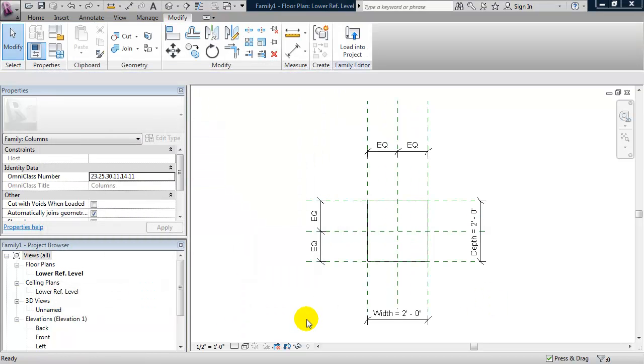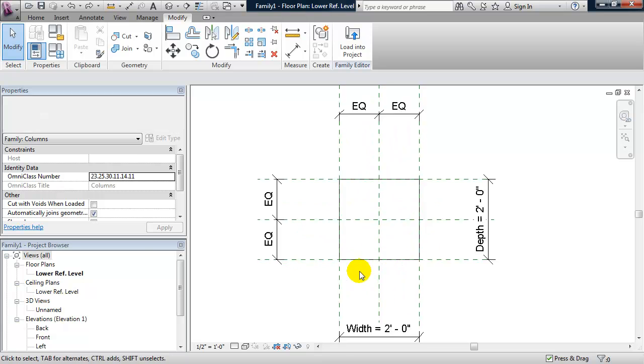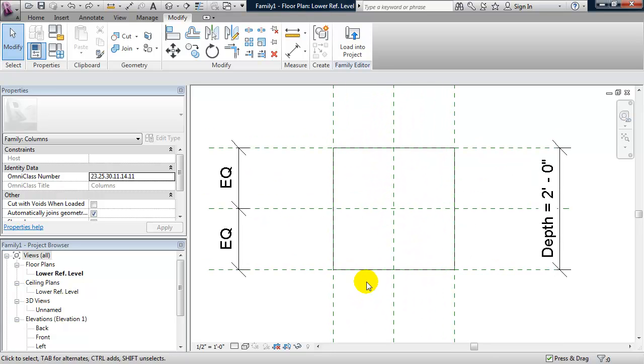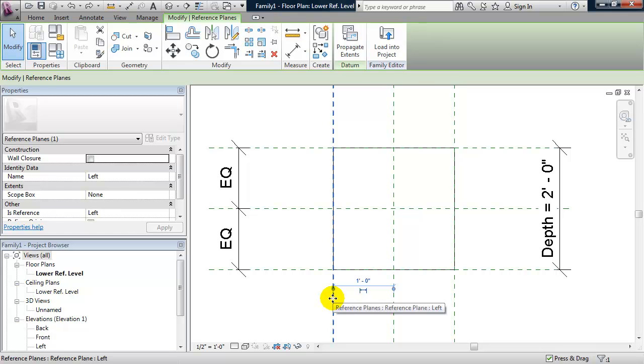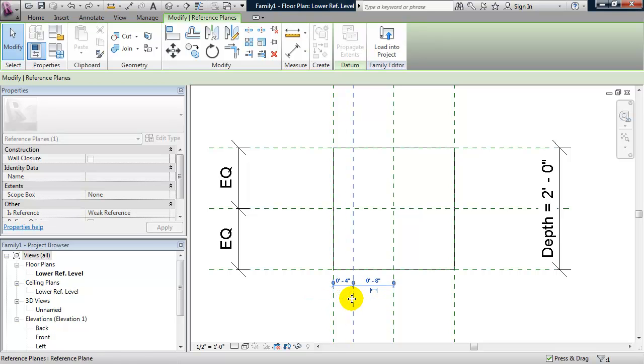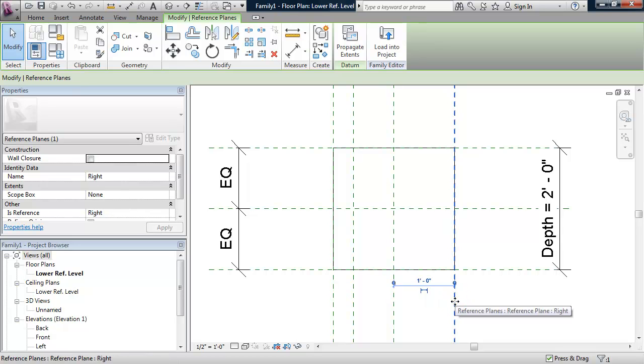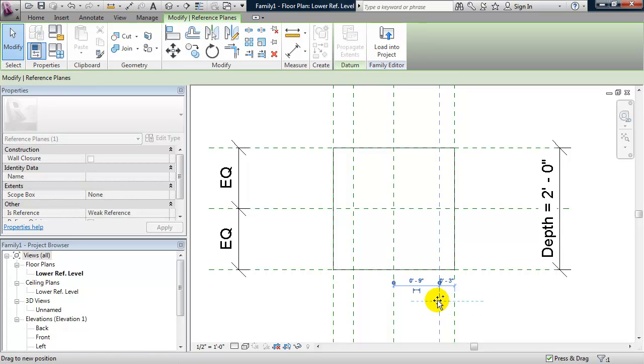So now I want to model the base of the column, and to do that I'm going to zoom in and I'm going to create a new set of reference planes that are 4 inches in from the existing one. So I'm just going to select a reference plane, hold down my control key, and drag it in. And I'll drag these in 4 inches from all sides.